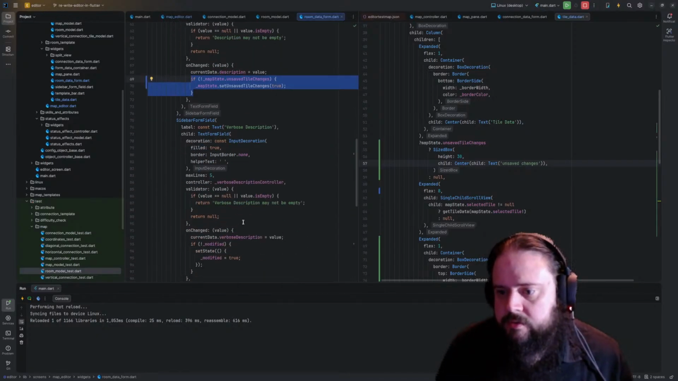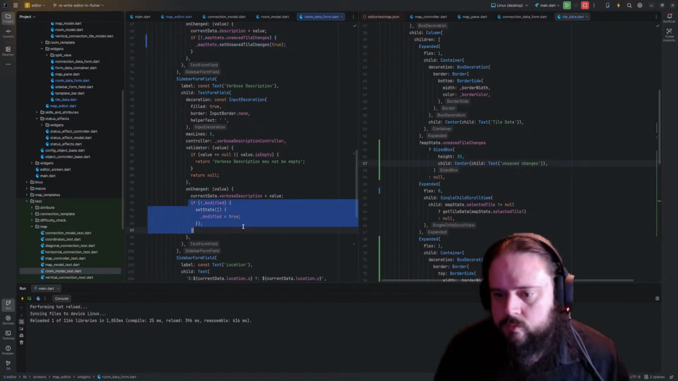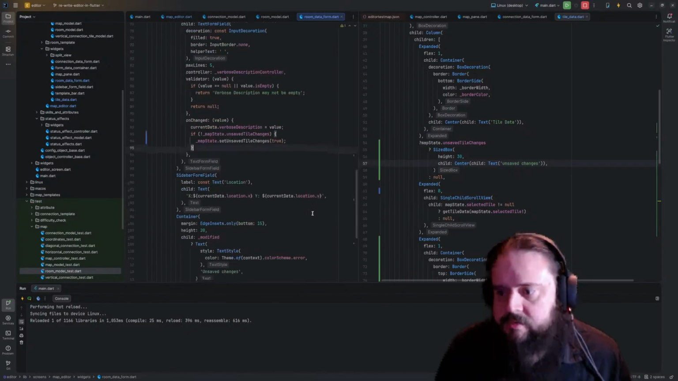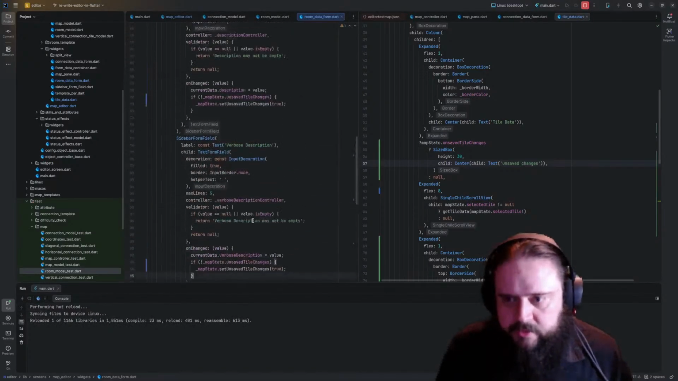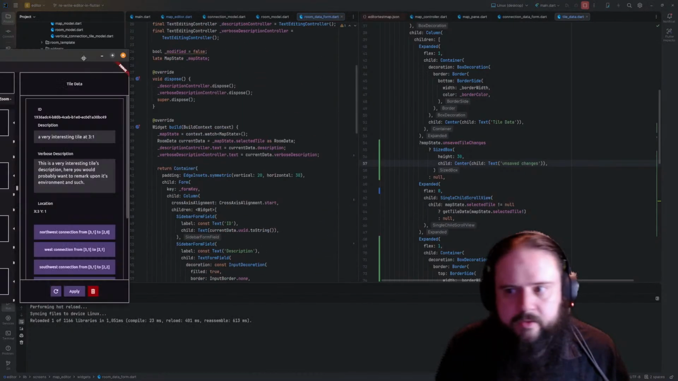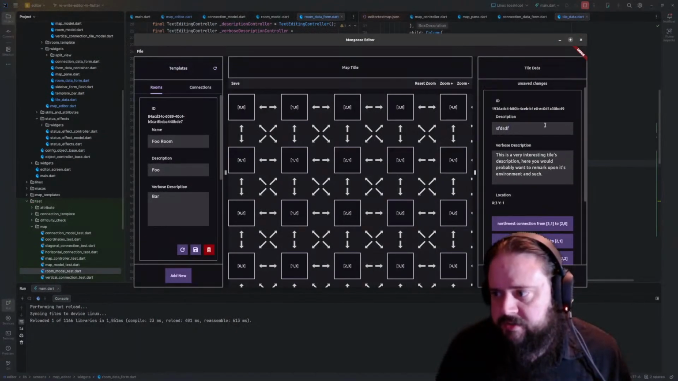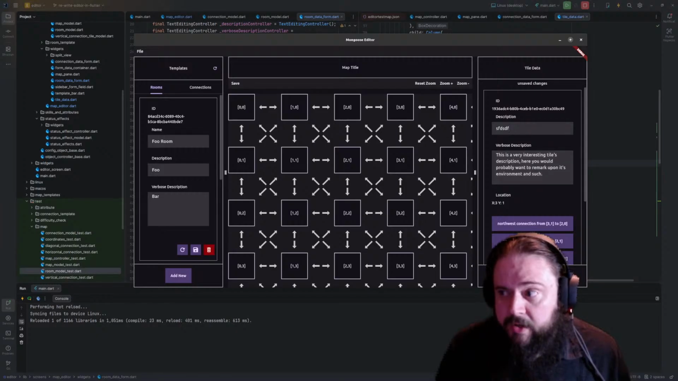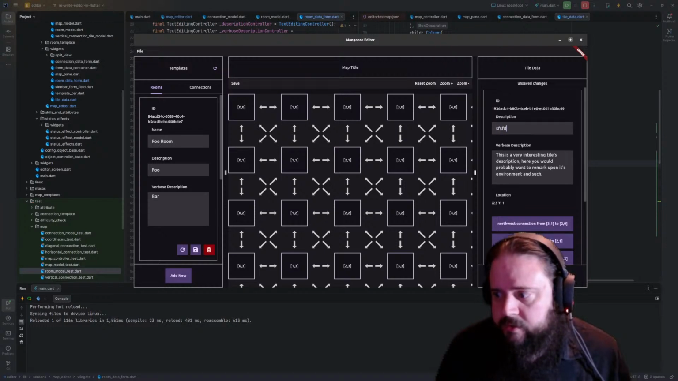And everything else is read only right now, so that should be fine. Okay. So if I come in here, unsaved changes comes up, but then we have a wiggly UI. And I don't like a wiggly UI.